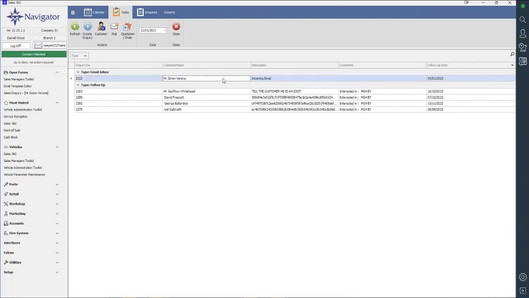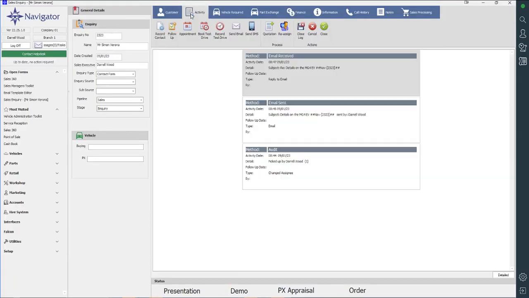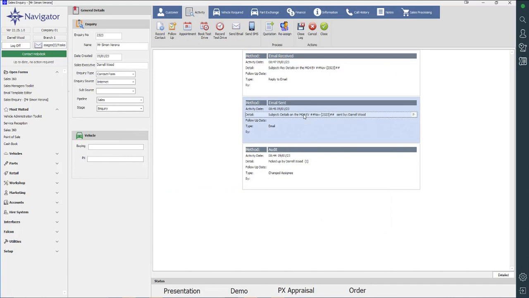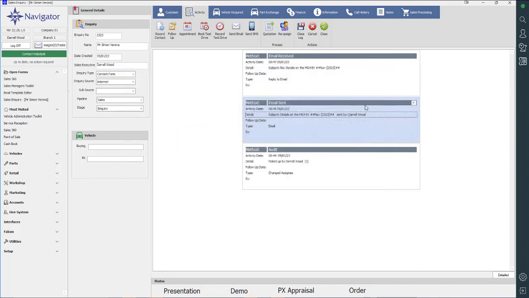So if I pull it up, it will then come into the inquiry. We can see that. We can look at the activity. We can see the email received. We can double click on that email received, and we can see what he's typed in. If we wanted to, we could reply to the email and go through the same cycle. Just out of interest, going back to the email sent, you'll see that he's opened it, he's clicked on the link. You can see exactly what he's done with that email from there.